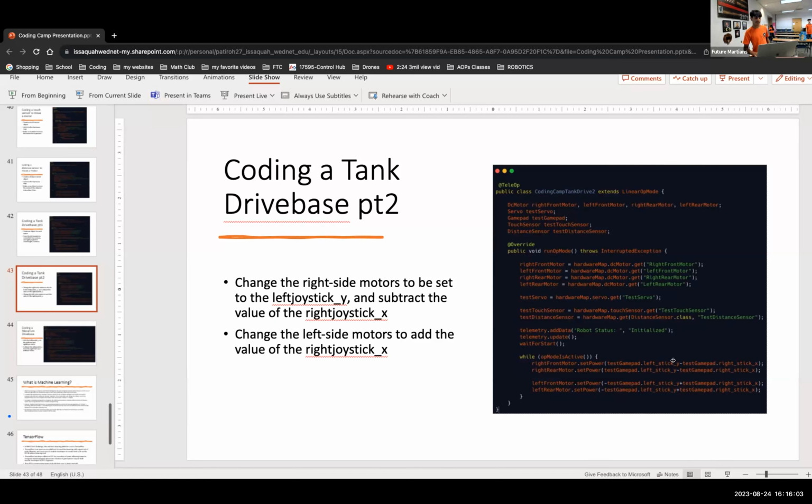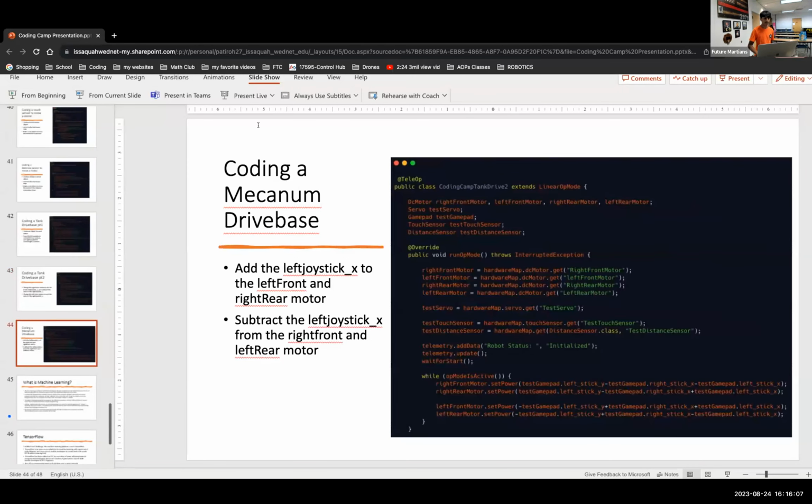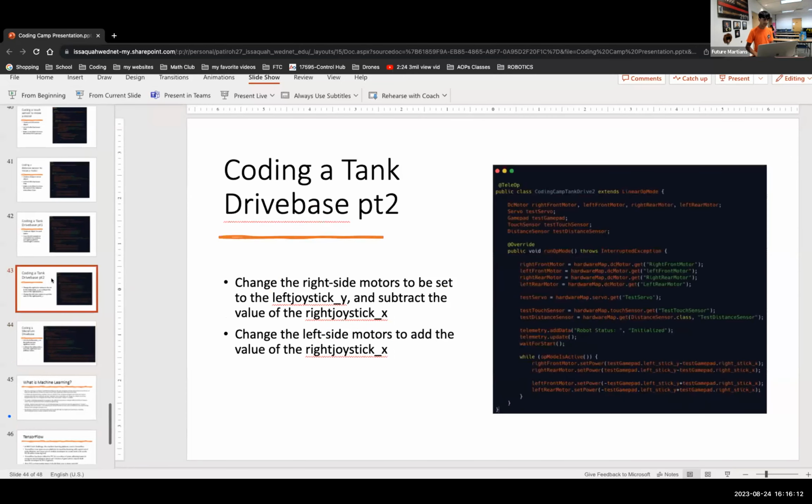And yeah, I think that should be it for coding a tank drive base. Our next slide is coding a mecanum drive base, so it's slightly different. There are a couple more factors involved.